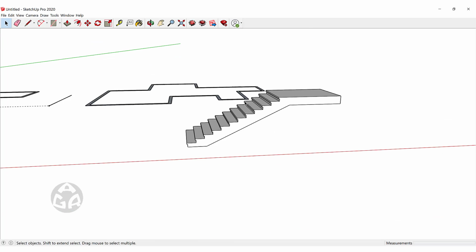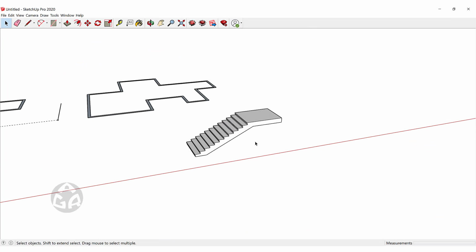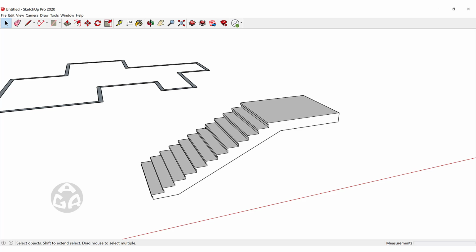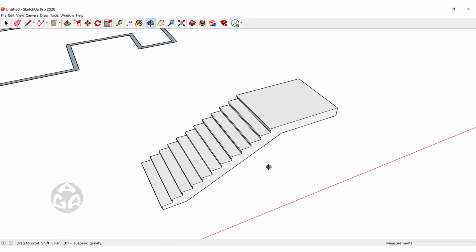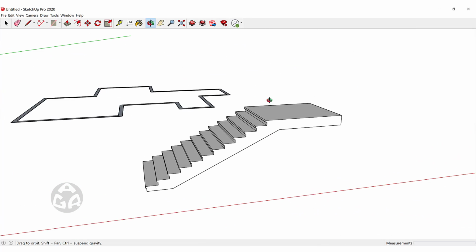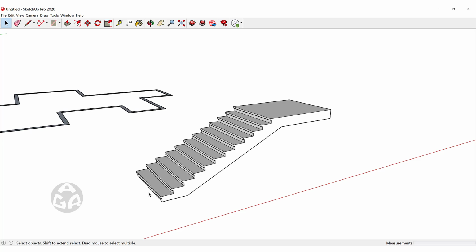But there are also some plugins that you can use, like S4U Stairs, that we'll cover in future sessions, and make your progress a lot easier. So you could just draw a plan view of your stairs and then just click on the S4U Stairs, and it will just make it 3D for you.